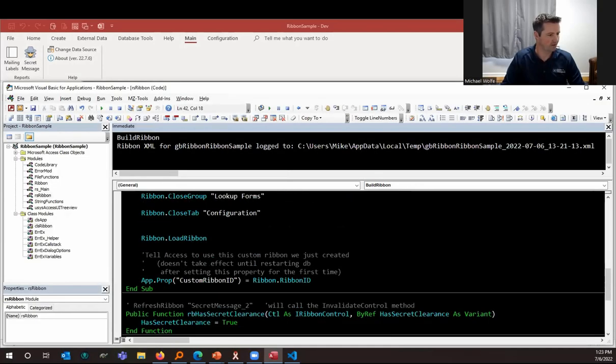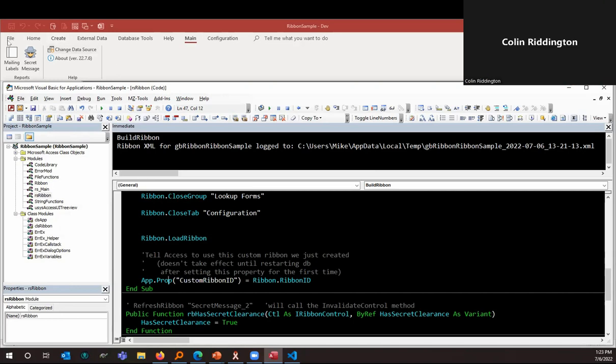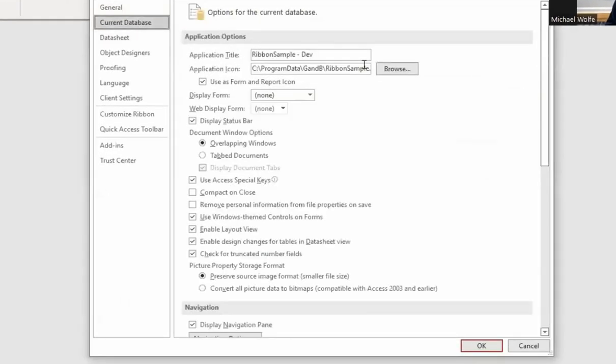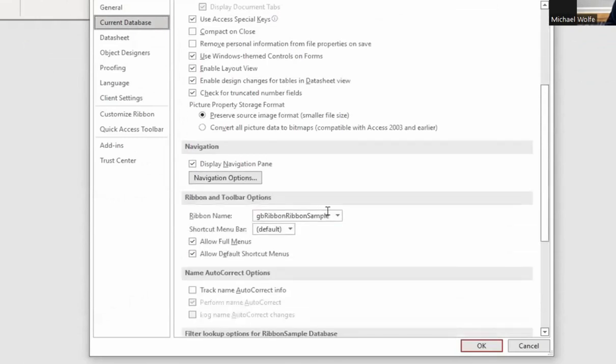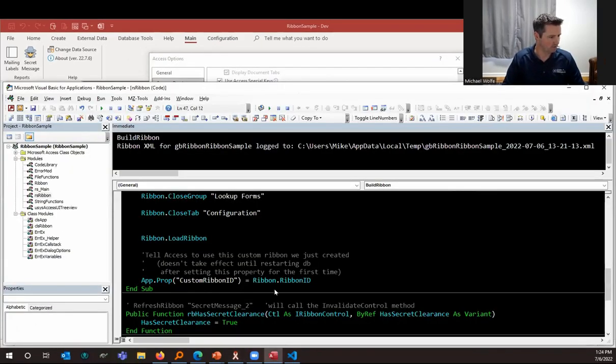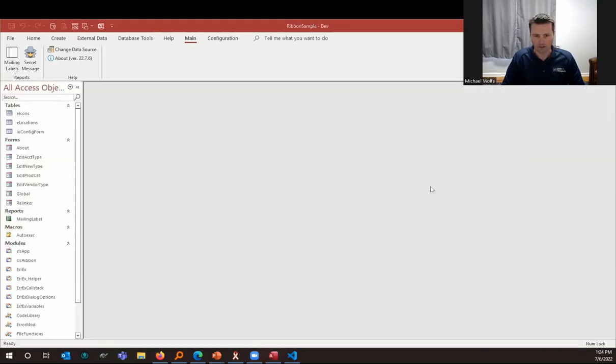Okay, so now the very last step that I'm doing here in code is setting the custom ribbon ID for the application. And this is basically setting a database property. I've written an article about how I do these database properties, but if you come into the options and you look at the current database, come down here. So this is the ribbon name. And that same name is what's being set down here. So any questions so far before we jump into the next part?